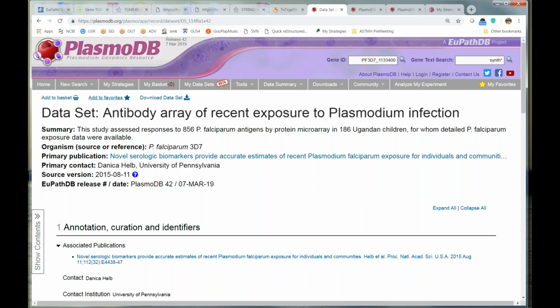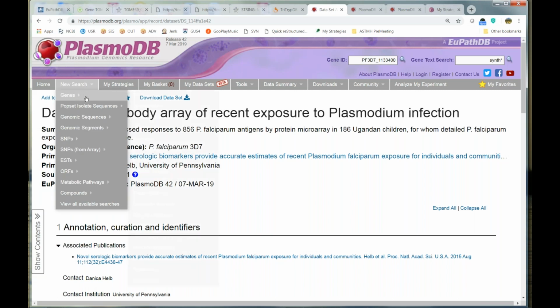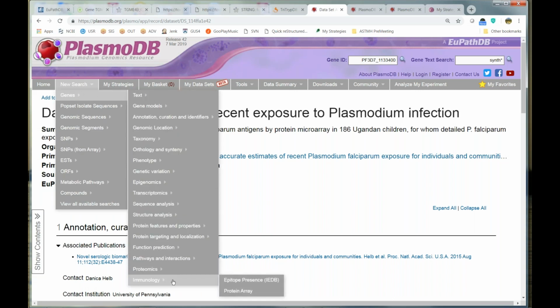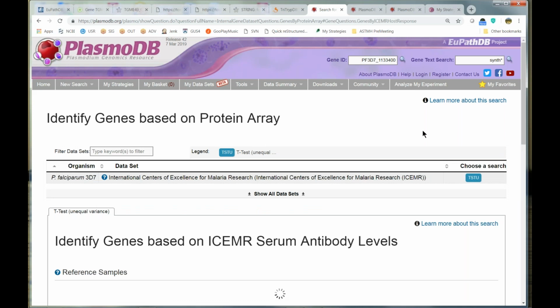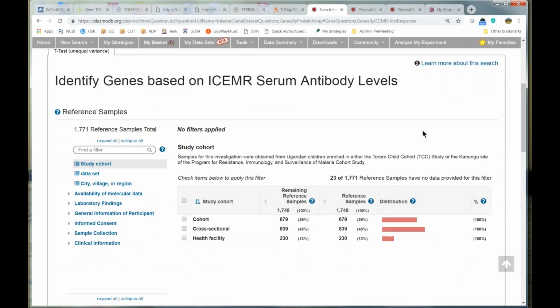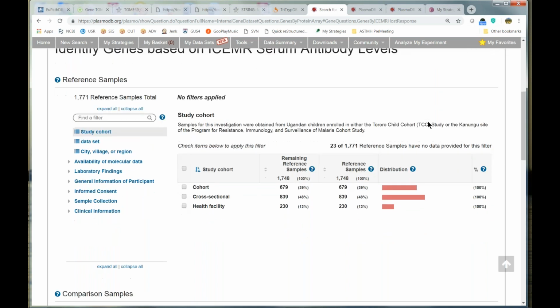So I'd like to demonstrate the search. If I go to New Search based on genes, down here to Immunology and Protein Array, I'm taken to the search page for protein arrays. And this one here, Antibody Array, is the new one. And I click here to open the search page, and I scroll down, and it's going to use the metadata associated with each of the patients whose serum was analyzed to stratify the samples before you run the search.